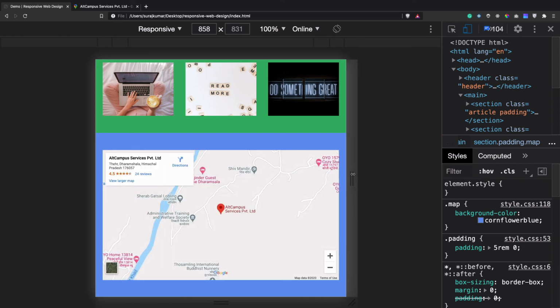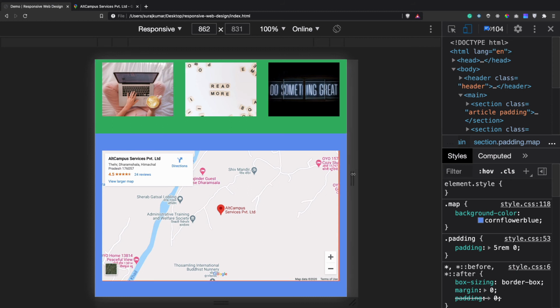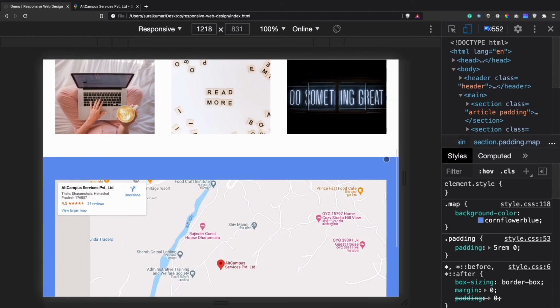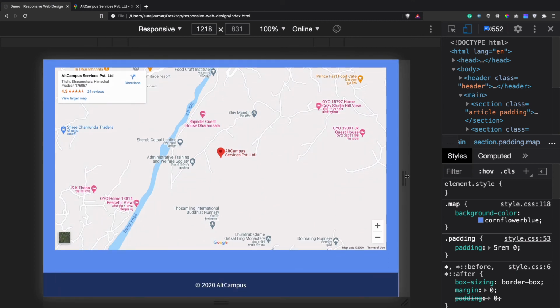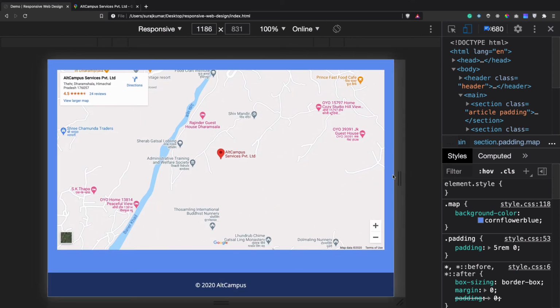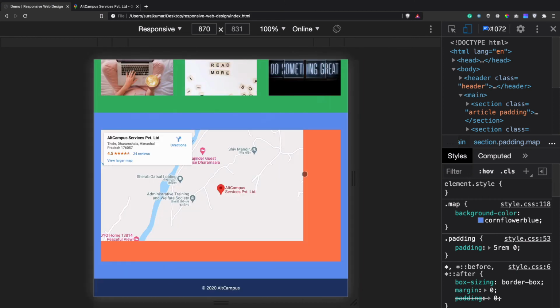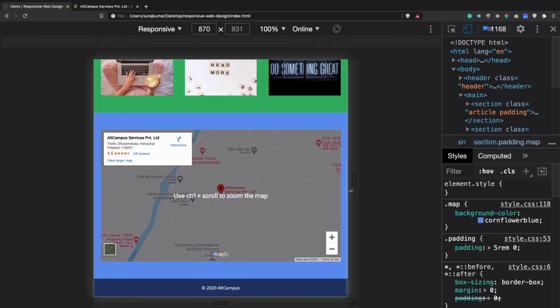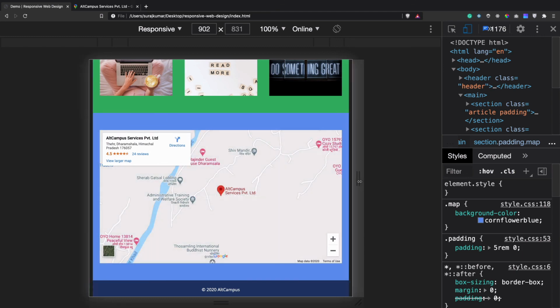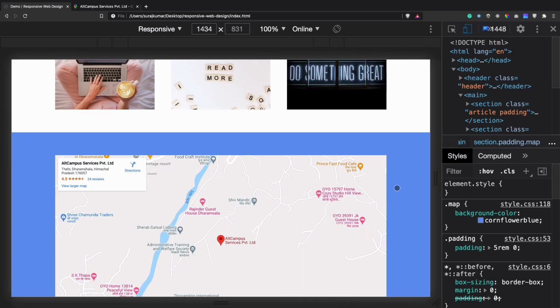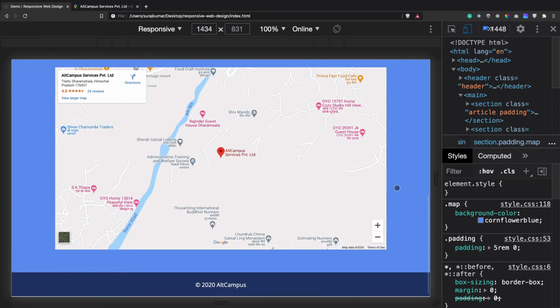Perfect. Now let's check whether our map is flexible or not. It is increasing. Similarly height is also increasing, and if we reduce, the height is also reducing. Perfect. So this is how we actually work with embedded media to make it flexible.